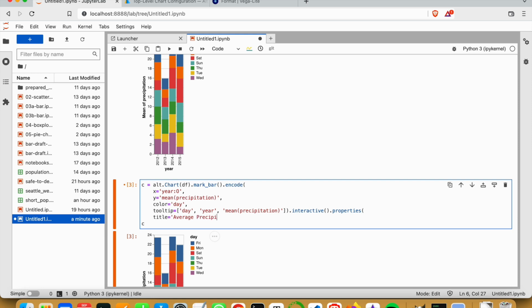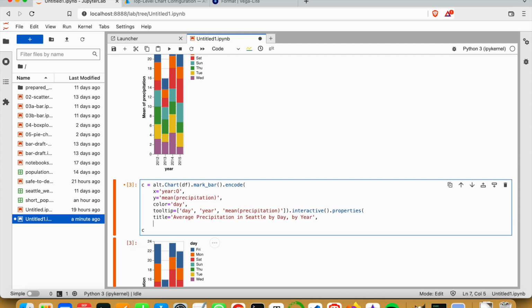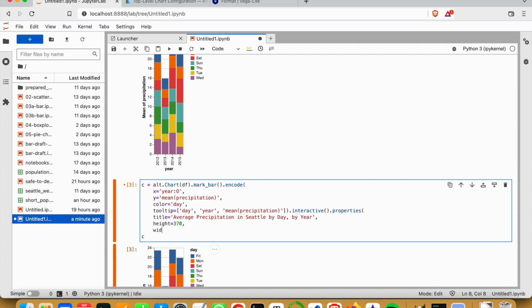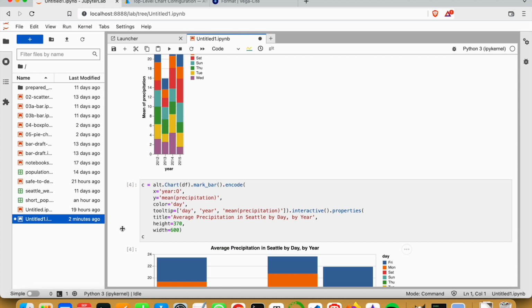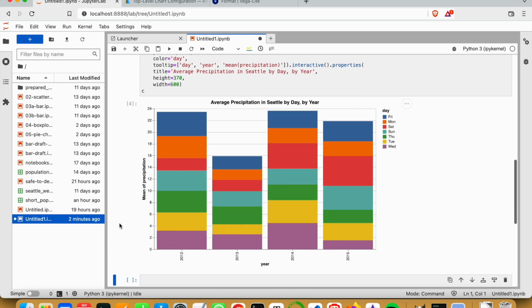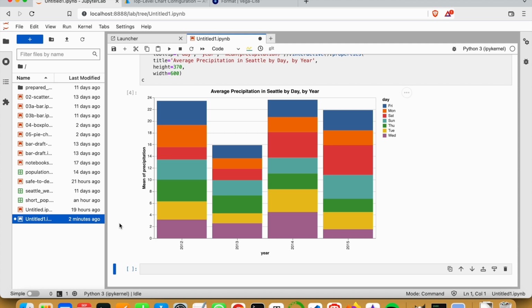The first is title, which is going to be average precipitation in Seattle by day by year. It might be by year by day, I'm never quite sure, but I don't think it matters very much. We're going to set the height, and we're going to set the width of the chart. Hit Shift and Enter to see it, and now all of a sudden this has got a little more presence.